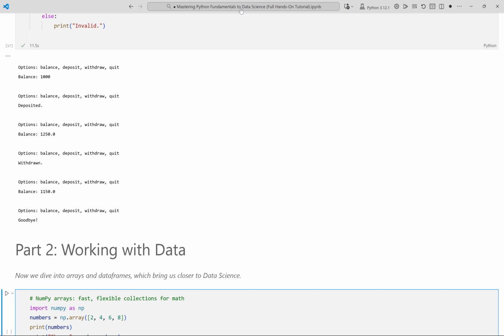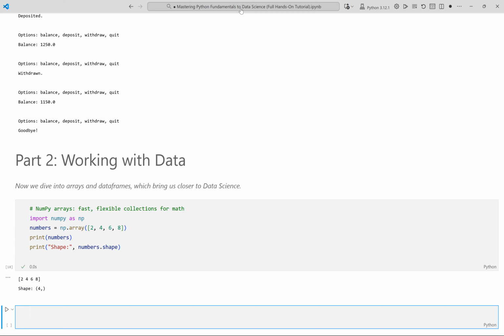Running the cell now. Here we see a NumPy array printed as a simple list of numbers, confirming that it holds 4 elements. The shape output, 4, tells us this is a one-dimensional array with length 4, which is key for understanding how NumPy structures data for efficient mathematical operations. This sets the foundation for working with arrays before moving into more complex data frames. Change the list and see how the shape changes.